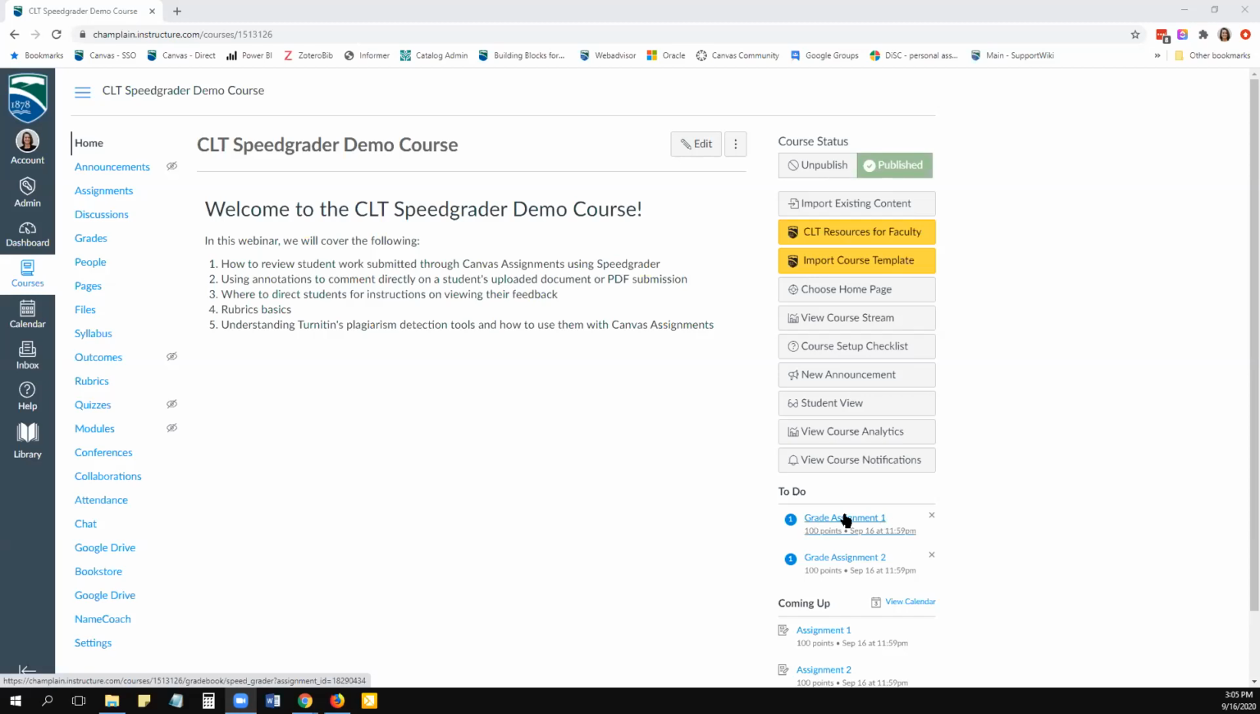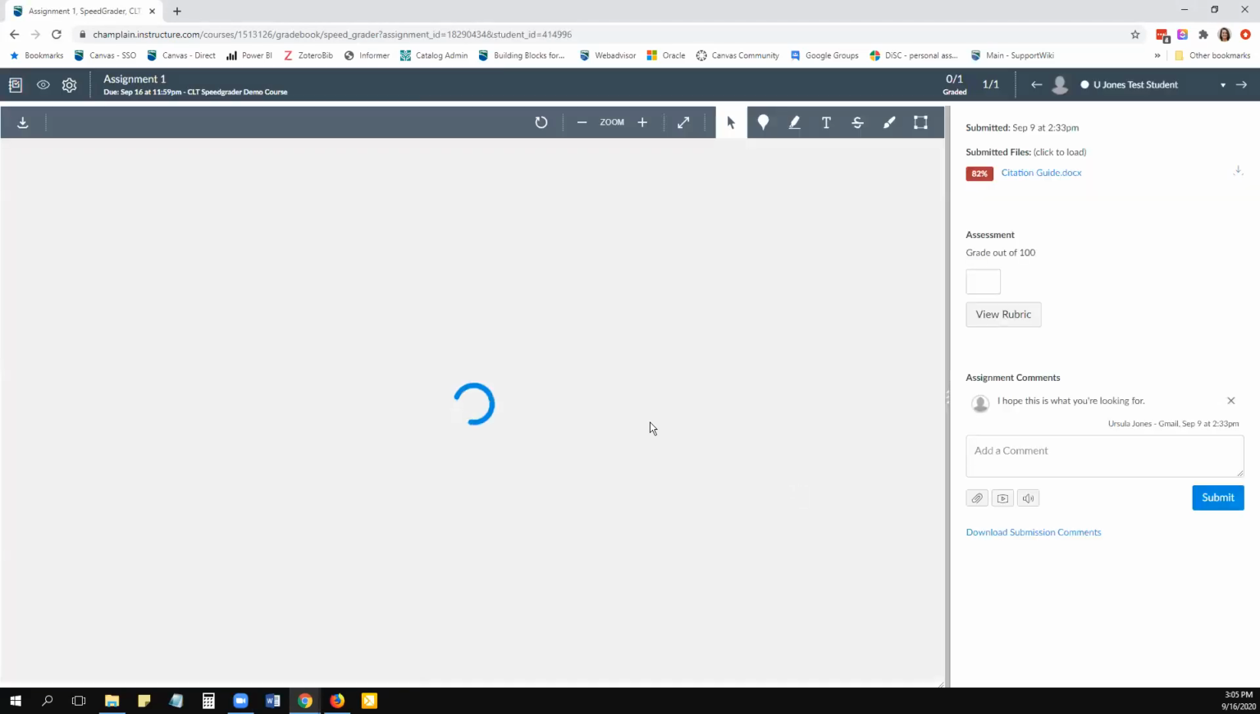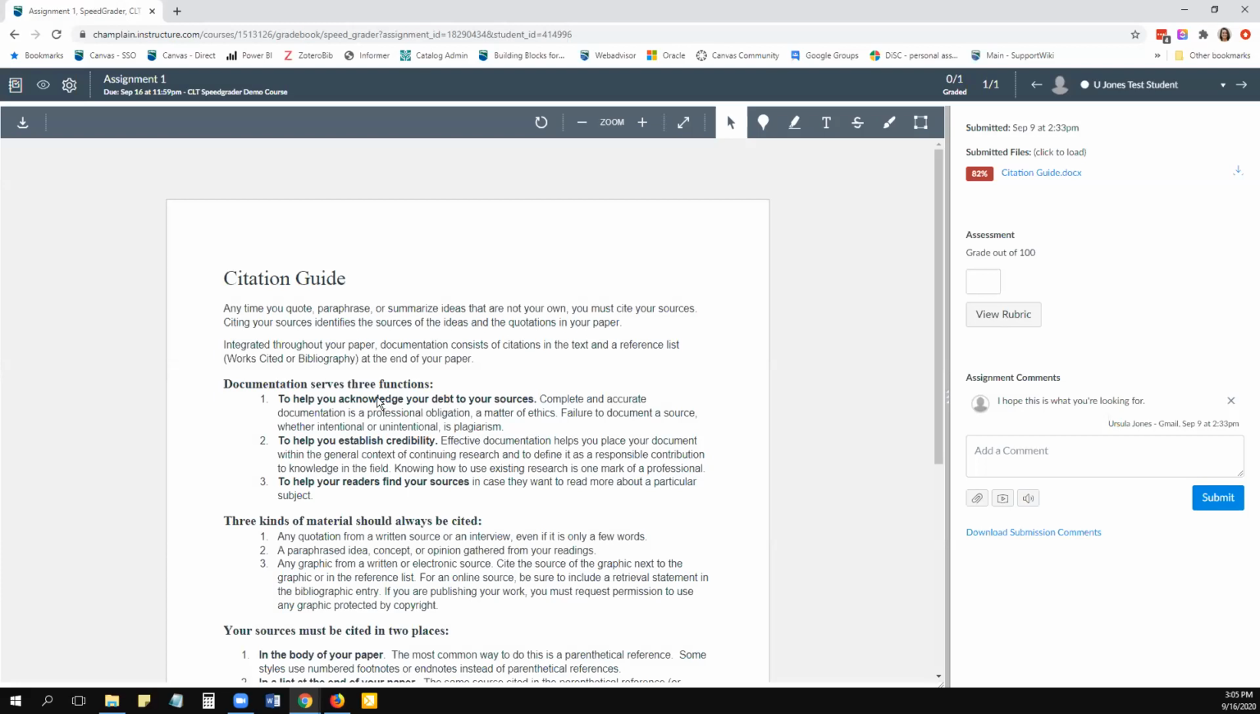So on the home page here, you'll notice that as the instructor, you will have these two assignments. Anything that has a paper submitted will pop up here under your to-do list. So you can access the SpeedGrader by simply clicking on that item. So that's one way, and this is taking you right to SpeedGrader. I'm going to go back and show you the other way as well.